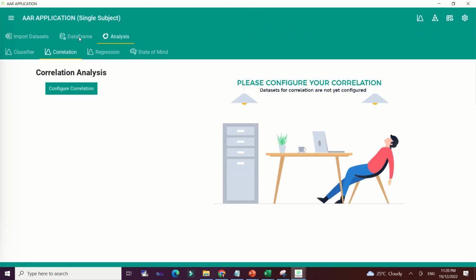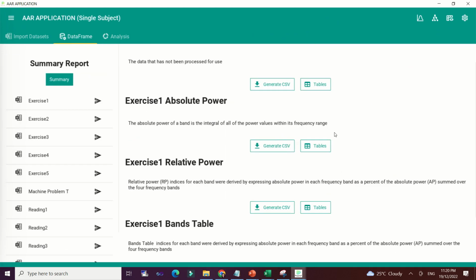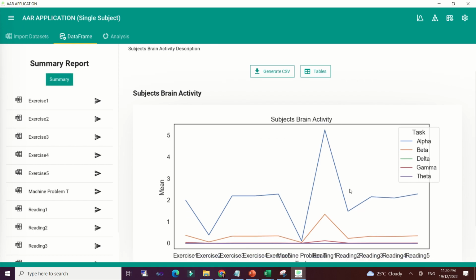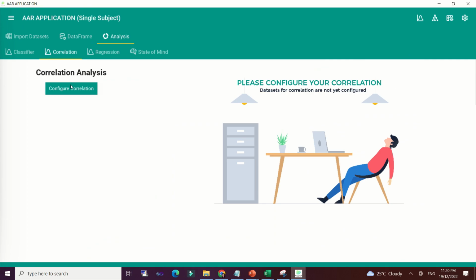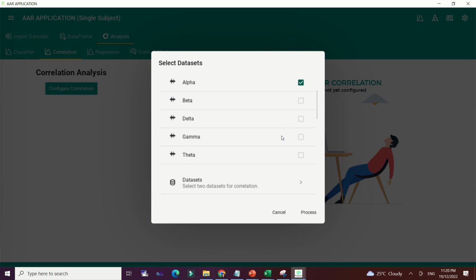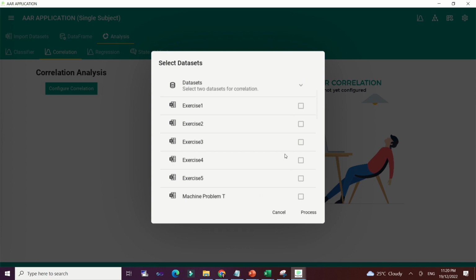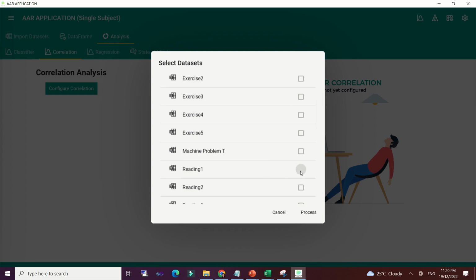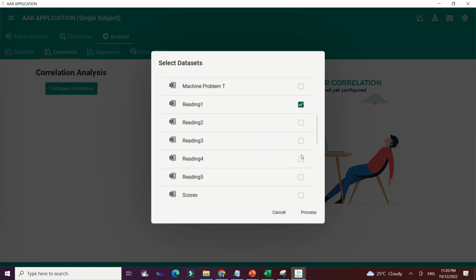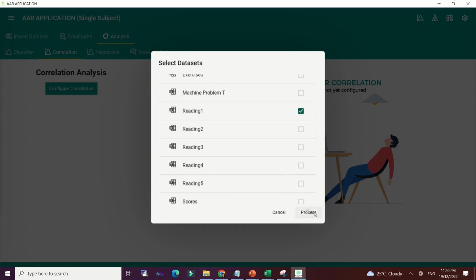Before we proceed to the analysis, let's first check the summary report of this particular student. As you can see, the alpha value outperformed the other frequency bands. So the selected frequency band here is alpha. Then you select which of the tasks to correlate, for example, reading 1 and exercise 1. Let's see the correlation analysis for these variables.